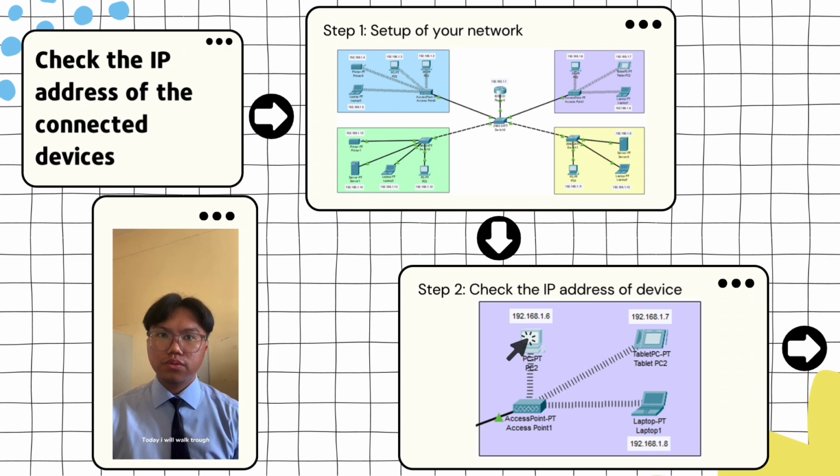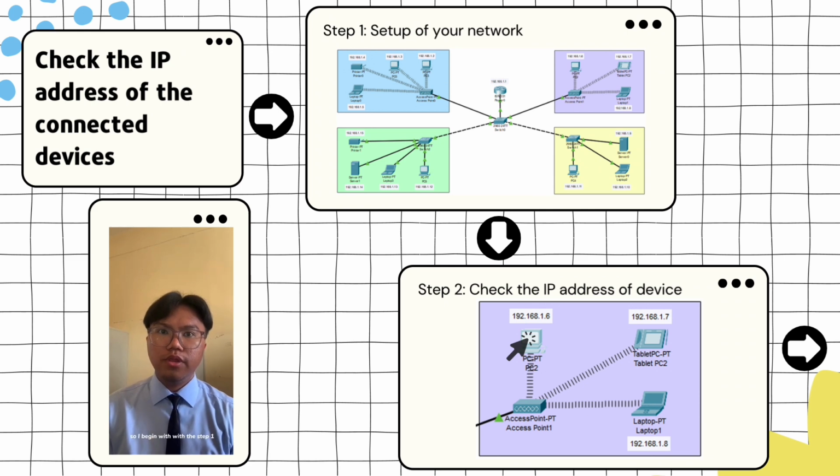Today I will walk through the process of checking the IP address of a device on a network using a simulation tool. This involves opening the network setup, connecting the devices, identifying the IP addresses, and lastly, viewing the network configuration. So I begin with step 1.